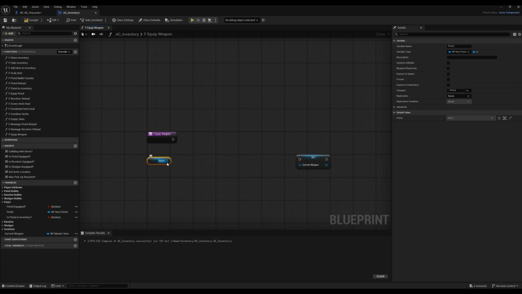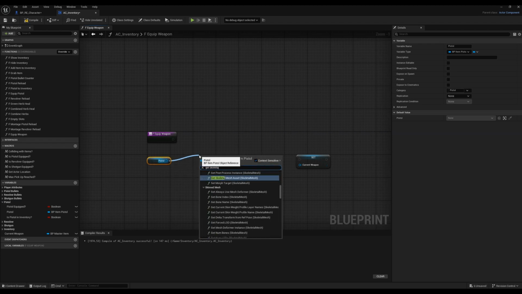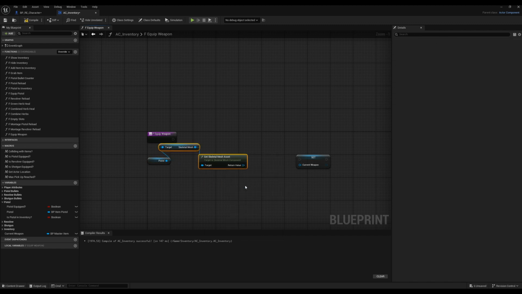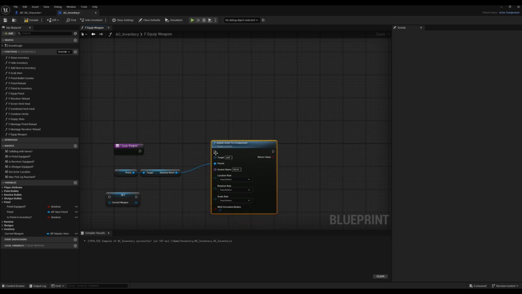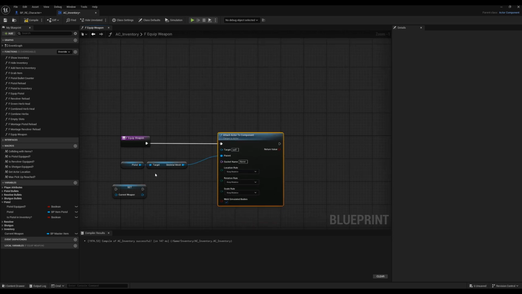So we get the pistol, get skeletal mesh asset, this one. You can delete this. So we are just building this from scratch. And I want to attach actor to component. Okay? So this is the first thing I want to do.